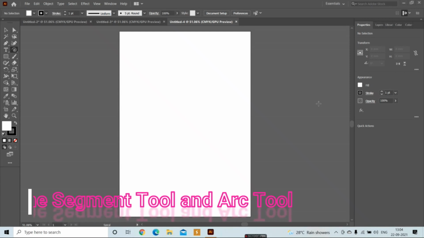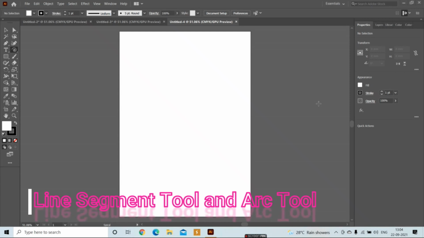Hello everyone. So today we are going to see the line segment tool in Adobe Illustrator.